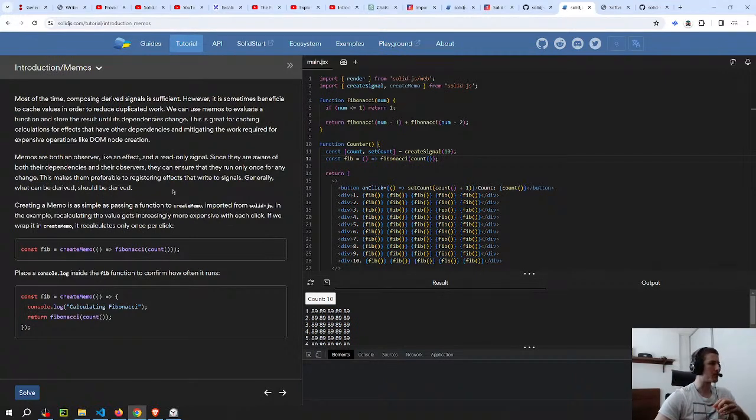Creating a memo is as simple as passing a function to create memo imported from SolidJS. The calculated value gets increasingly more expensive with each click. If we wrap increment, it recalculates only once per click.